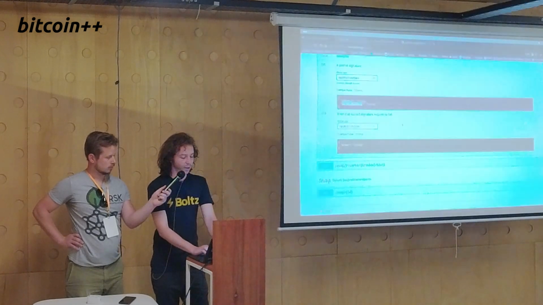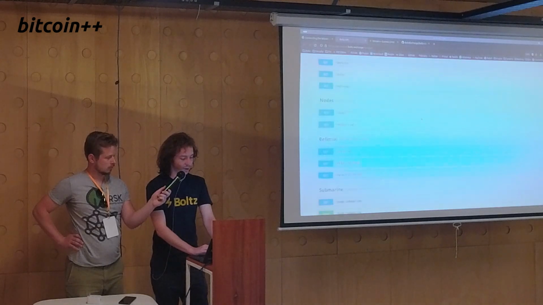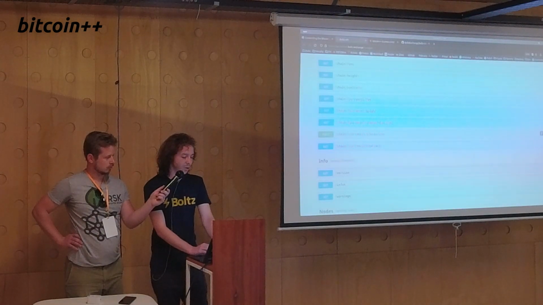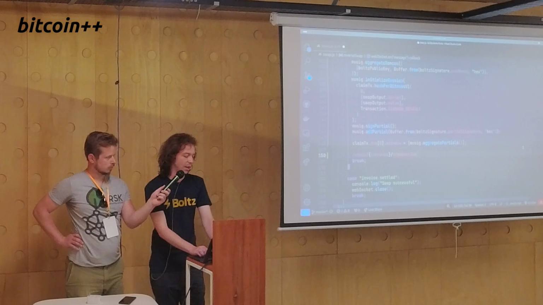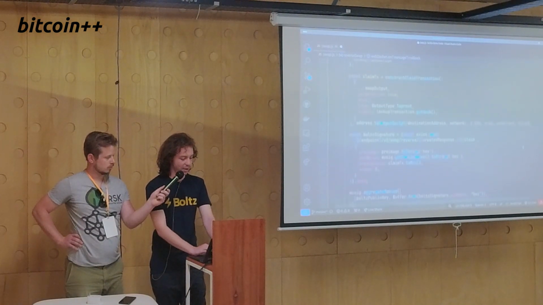Now the last thing we actually want to do is broadcast the transaction, for which we also have a nice API. You could use any node, any Bitcoin node, any block explorer, or whatever you have. But for simplicity reasons, we're just going to use our API real quick.